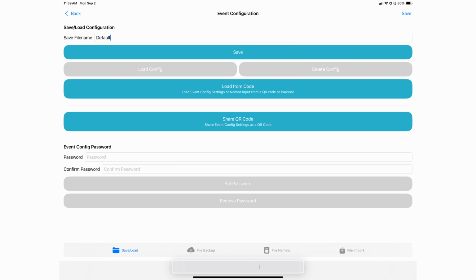This is helpful if you're at an event working with other photographers. You can share your profile with them, but they cannot change the default settings that you have established, thereby ensuring that everyone is using the same settings.